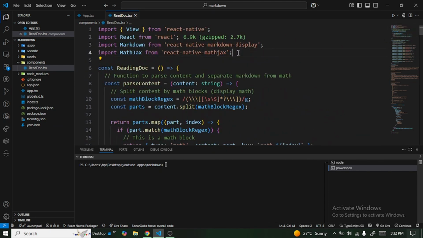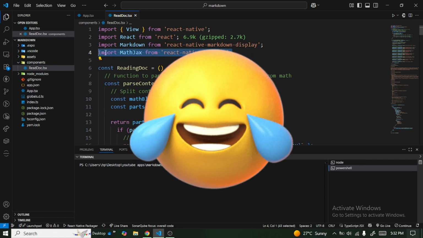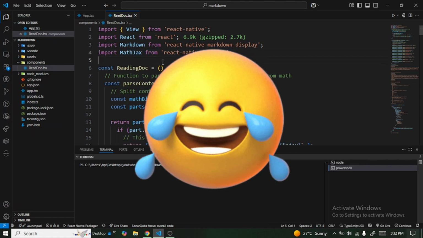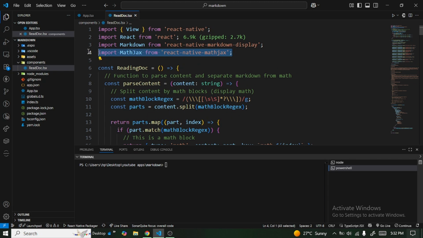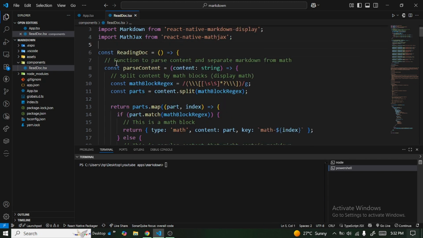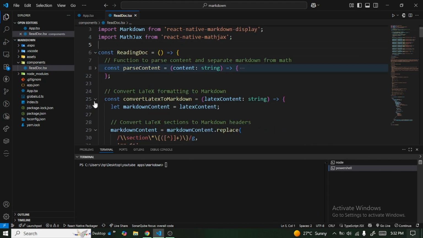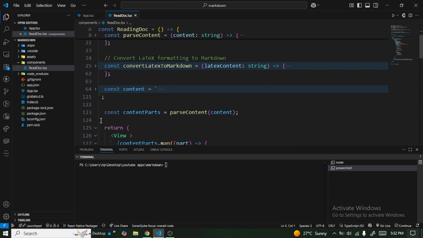Now, I spoke to you about the next big guy, React Native MathJax, which is supposed to help us render mathematical equations in our React Native application. We've also imported that one here. And in here we are trying to do a couple of things. I'm going to close them.